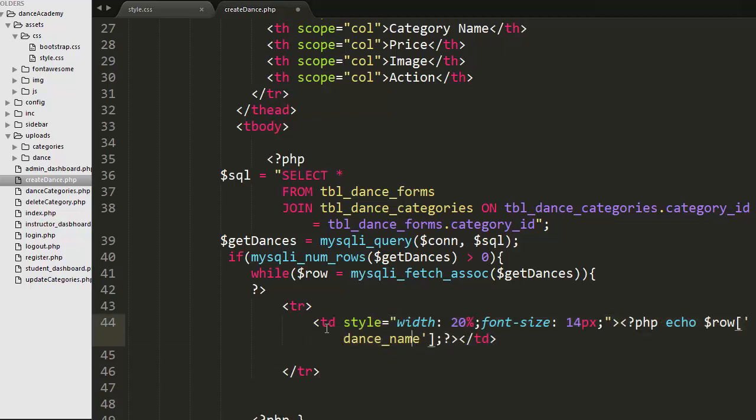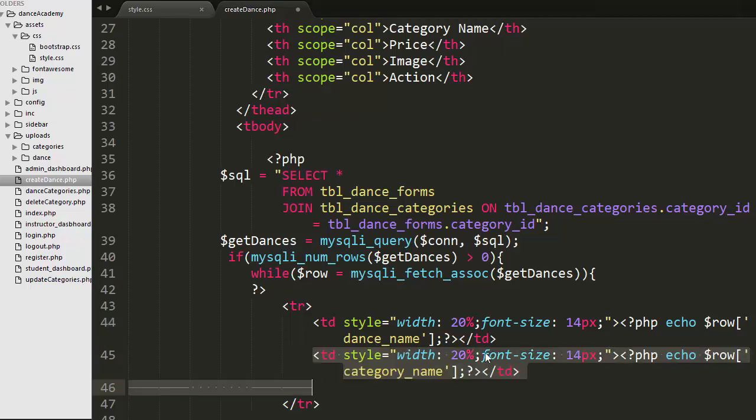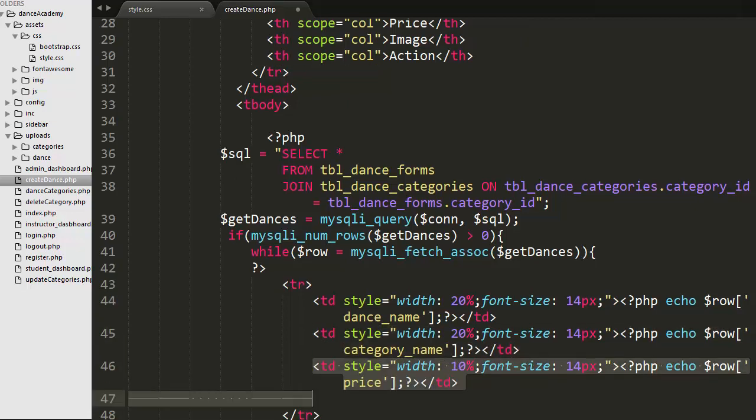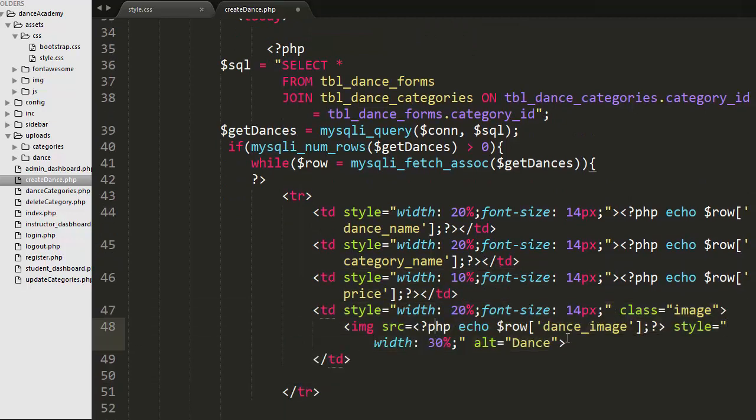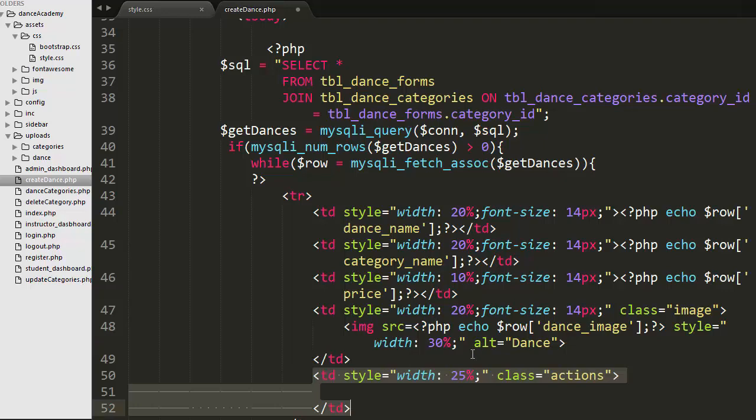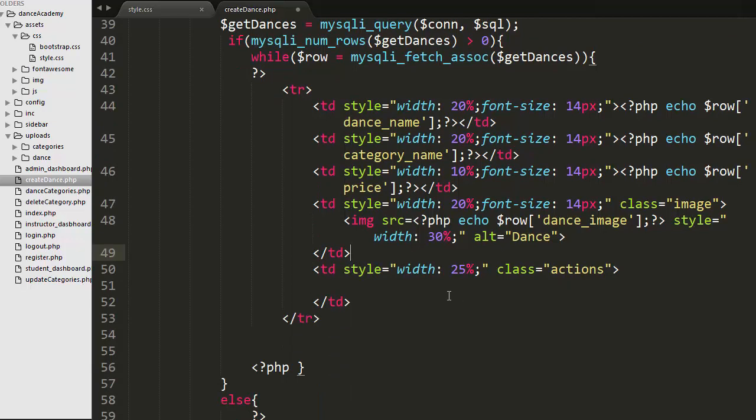I have used a td tag with a few inline styling to display the dance name. Then to display the category name, the price and the dance image also, and then finally a column to display a few buttons like the edit button and then the delete button.